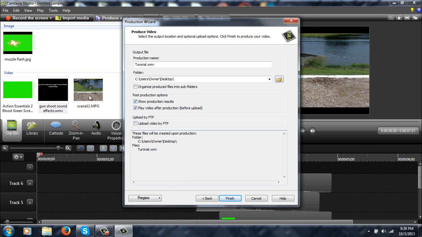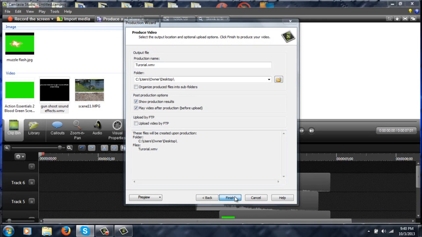This basically will take you back to Camtasia. A window like this will pop up saying complete, render complete. It'll say all the settings that you had. And this right here, play video after production before upload. So for example, if you were uploading to YouTube, it'll play it before it uploads it. And even if you're not uploading it to YouTube, once you render it out, it'll automatically play it. So I recommend having those two highlighted. Go ahead and hit finish.